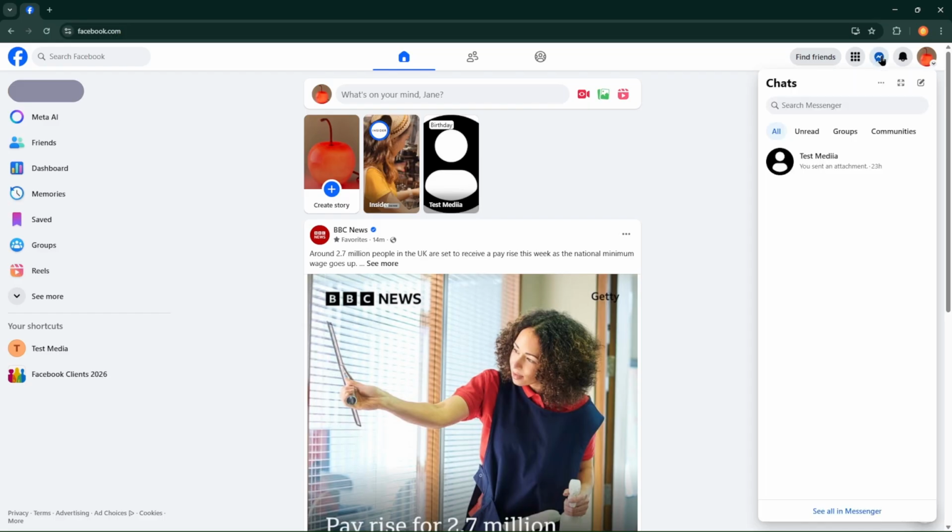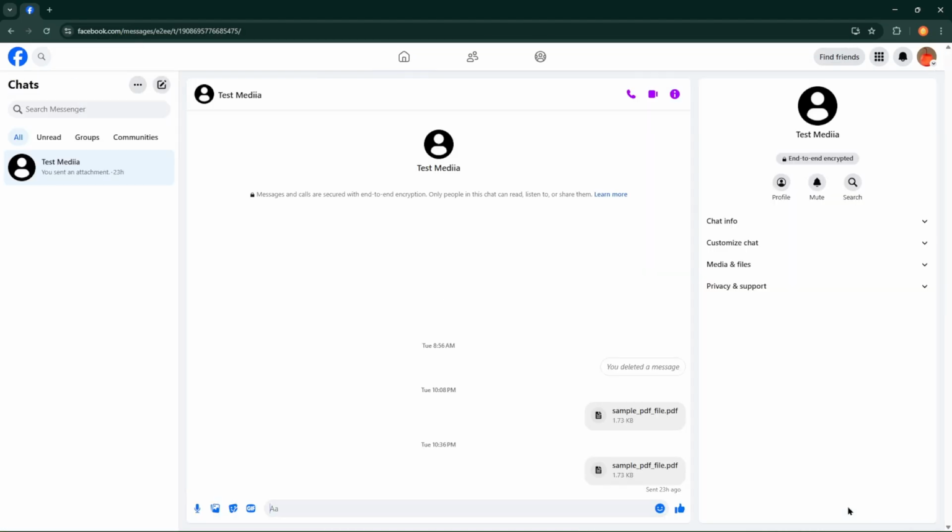Once that opens up, I'm looking for See All in Messenger, and I'm clicking that so I can open the full Messenger view. That gives me the full chat layout, which makes it a lot easier to get to the conversation settings without feeling cramped inside the small pop-up panel.